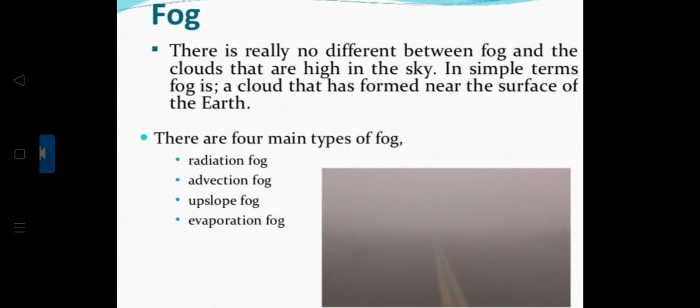Fog. There is no difference between fog and the clouds that are high in the sky. In simple terms, fog is a cloud that is formed near the surface of the earth. There are four main types of fogs: radiation fog, advection fog, upslope fog, and evaporation fog.